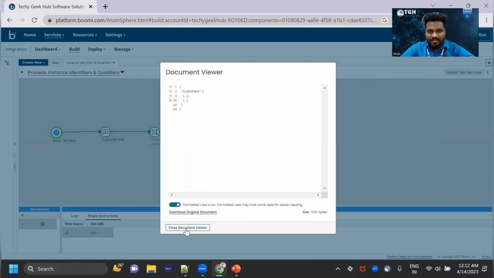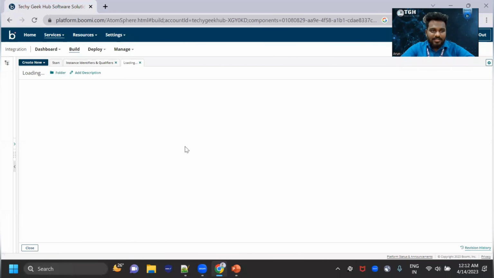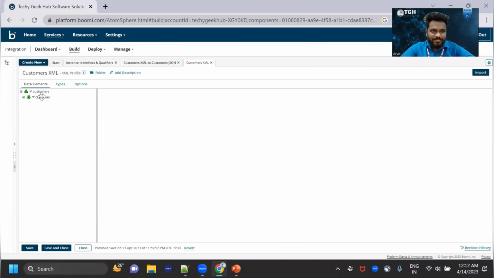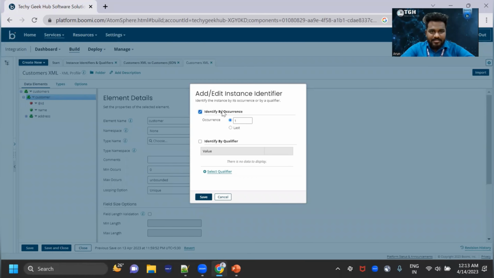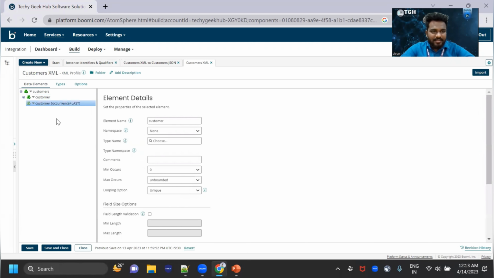Now, let's see how the occurrence instance identifier works. Let's add the instance identifier for the customer to take only the last customer, basically the last occurrence. For that, first of all, we need to click on the customer wherever we need to add the instance identifier, and choose Add instance identifier. Here you can see two checkboxes. One is to identify by occurrence, the other is to identify by qualifier. In this case, I am trying identify by occurrence. Our requirement is to pull the last occurrence of the customer tag. When I click save, you can see a tag got generated here under the customers. Let me save and close.